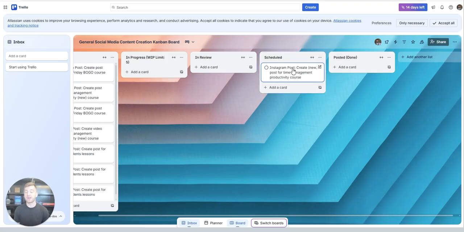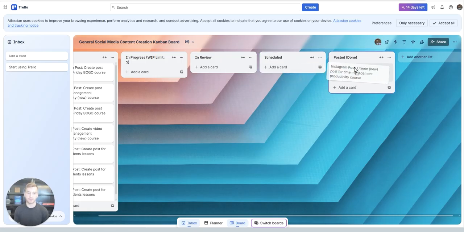From there, either myself or someone within our business or company could go ahead and monitor and watch out for that post. And once it's actually posted, they could move it from scheduled to posted or our done column here.